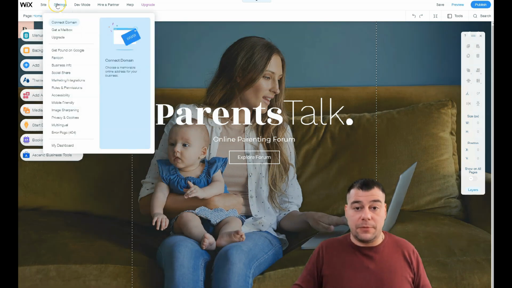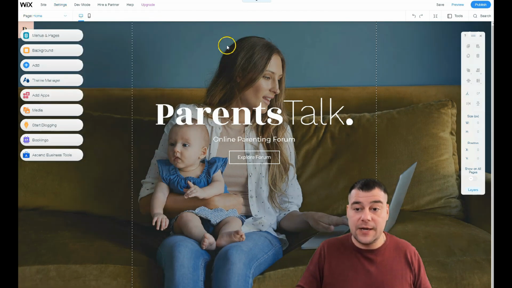I want to show you some things like settings, connect a domain. You need to check all these settings before you go live with your website. Of course, you need to have a domain hosting, and you can switch it on straight from the Wix platform, the business info, favicon, and so on. All these things you need to check before you go live. Actually, everything that you need to use to build your own site is menus and pages, background, add, theme manager, and apps, and media, of course.